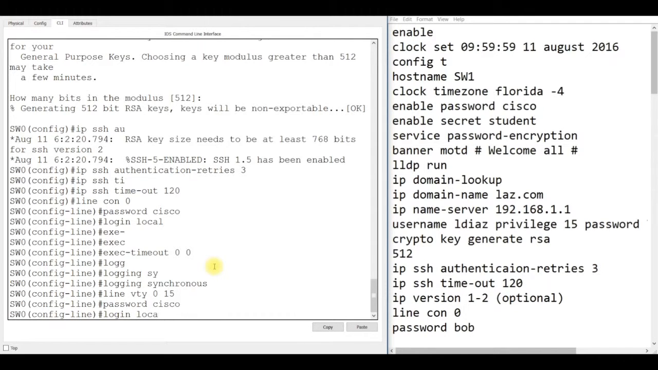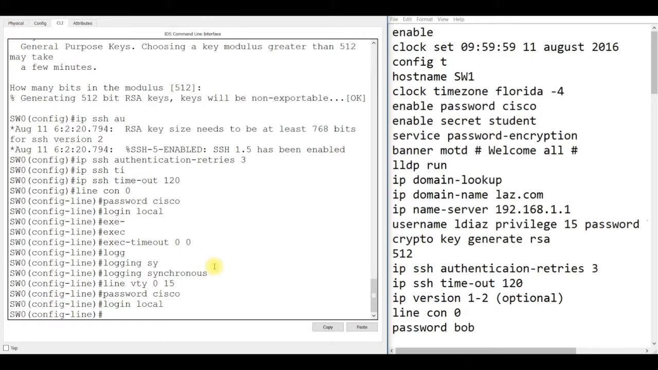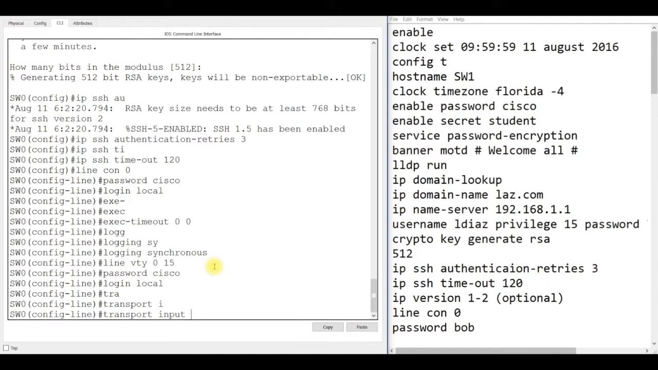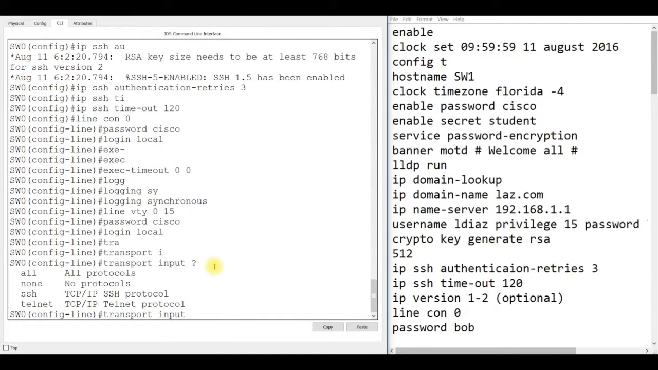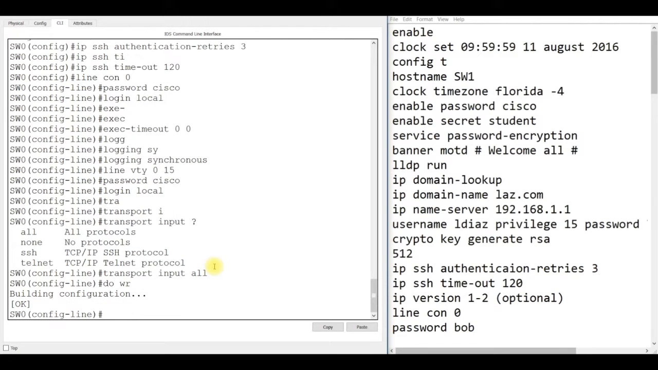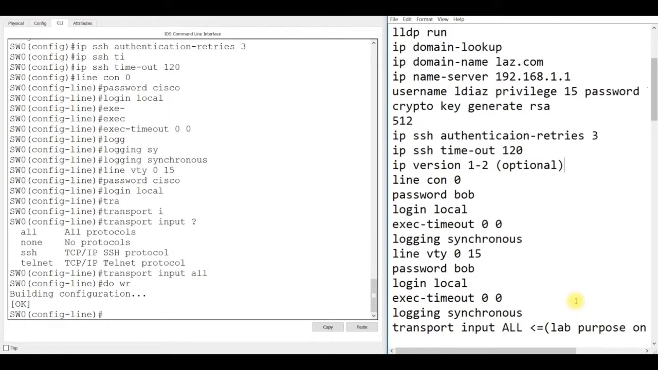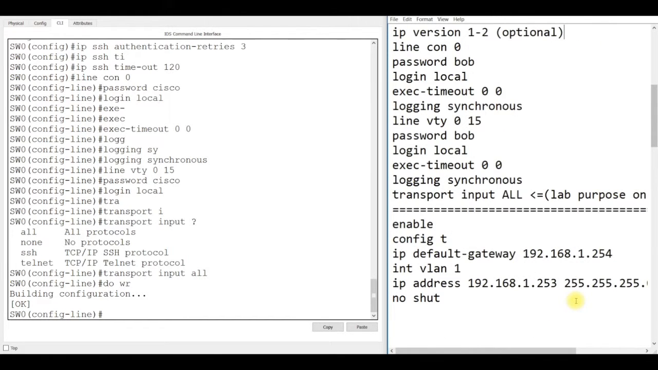Now, these are my telnet lines, and we configured SSH. So one of the things that we need to do is transport input, and if you do a question mark, remember we put all because it was a lab, and we wanted to be able to telnet and SSH into it just to show both. All right, but in a real world scenario, you just do SSH because that's really what you want. Okay, so all. All right, do WR. That's kind of the basic stuff. That's the same as the router, but the difference is this right here.